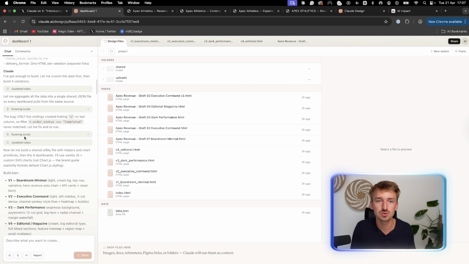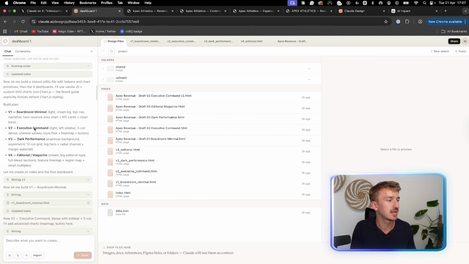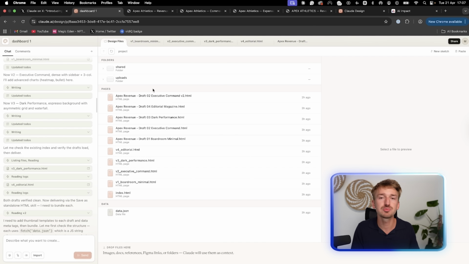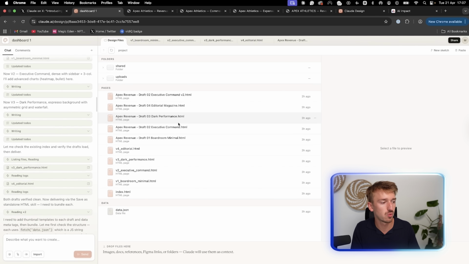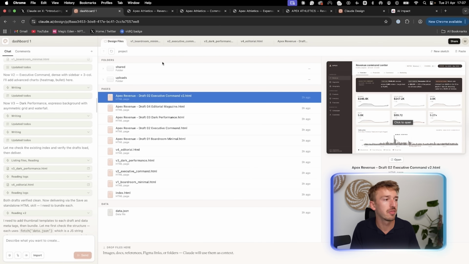So I answered those questions and it went ahead and built 4 different dashboards: a boardroom minimal one, an executive command one, dark performance, and editorial/magazine one. It super easily stores all of these files right here in the middle, and you can easily preview them and open them up.